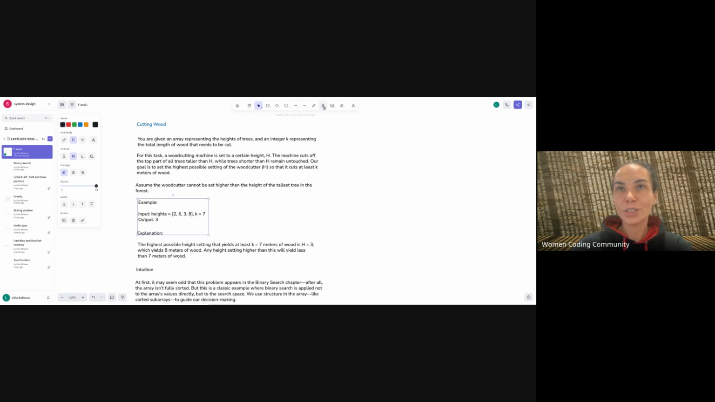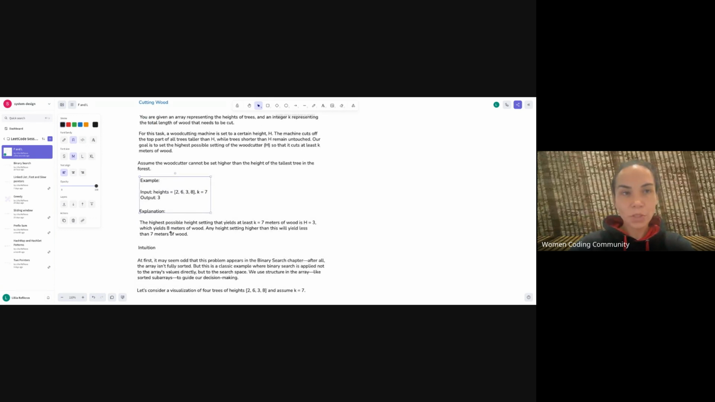From the description, folks, what needs to be found? So these are our trees, and we have 4 trees with heights 2, 6, 3, and 8. We need to find, and we have a target, which is 7 of wood. The highest possible height setting that yields at least k equals 7 meters of wood is h equals 3, which yields 8 meters of wood. Any setting higher than this will yield less than 7 meters.